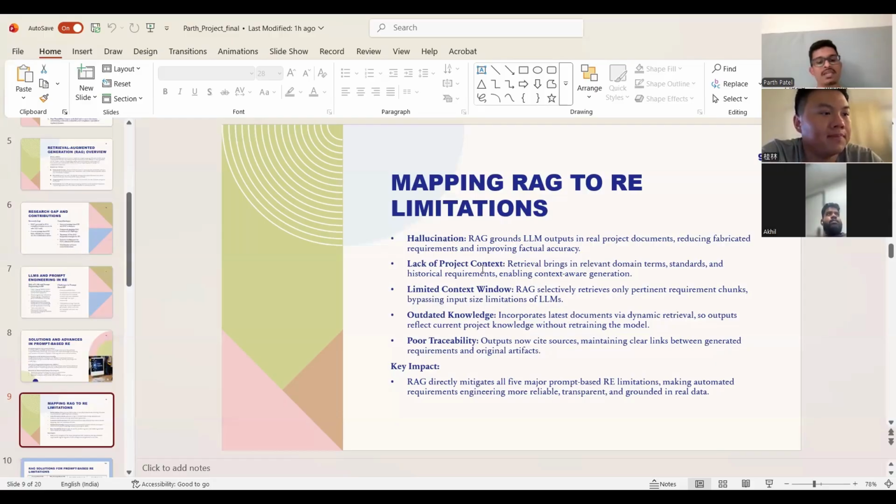So the key impact here is that RAG directly mitigates all major prompt-based requirements weaknesses, making automation more reliable, transparent, and grounded in real project data.